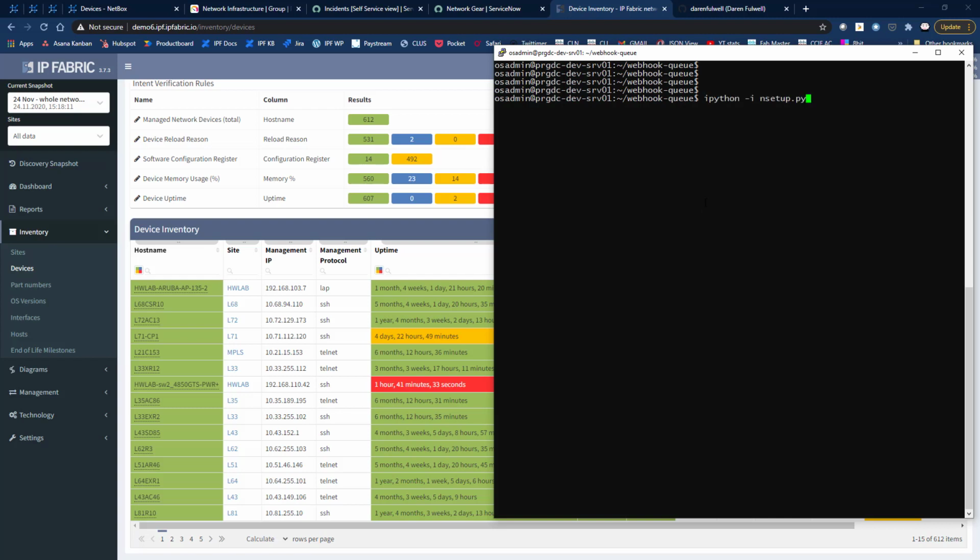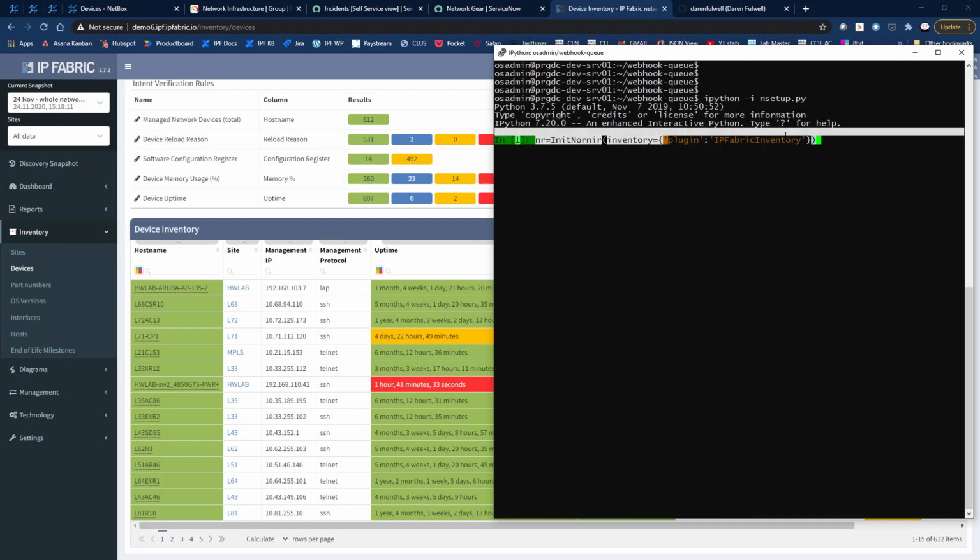What we're going to do is just start up interactive Python. Now, the setup there is just loading some libraries in the background, but essentially what they're doing is establishing the fact that we want to run the Nornir framework, and we can now initialize a Nornir inventory using our IP Fabric plugin, as you can see here, in order to make that connection between the two systems.